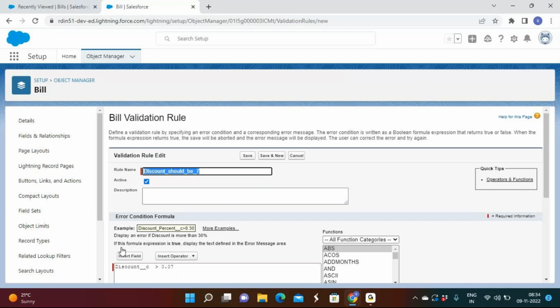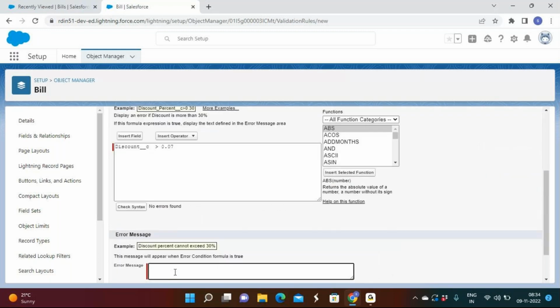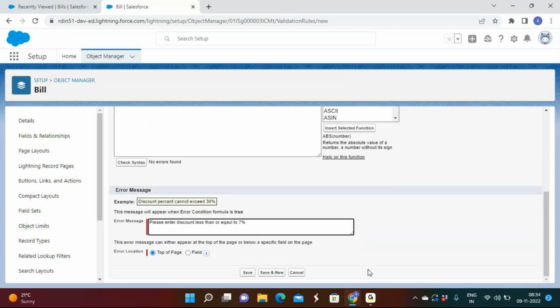What is the error message? Okay, so the error message I'll give as: please enter discount less than or equal to 7%.